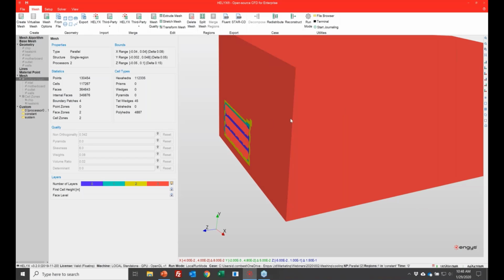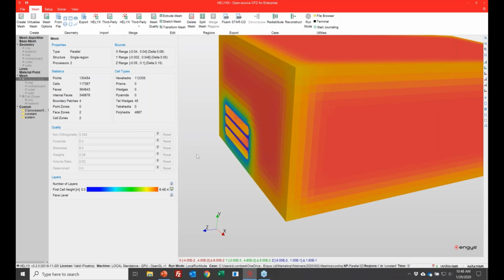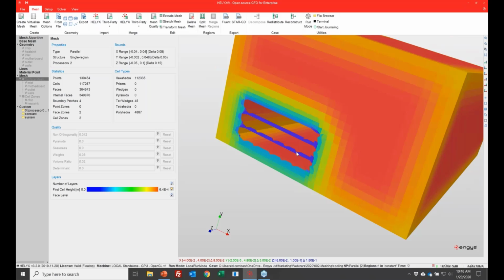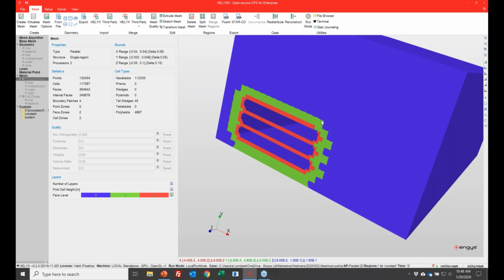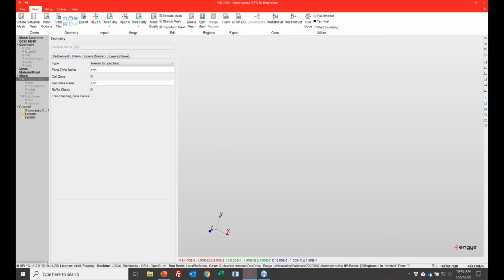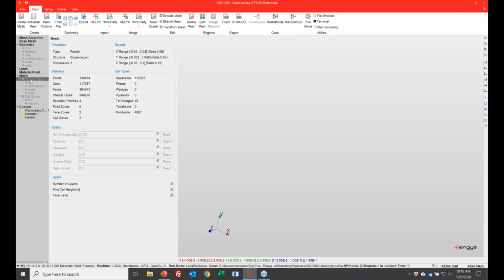All right, how do we fix this? That's one thing. We can also look at first cell height. If we wanted a particular first cell height, then we can shift to an approach where we're using first cell height. We can also look at face level, meaning what is the local designated level for that particular surface. We can look at those different metrics. Let's go back and let's look at this again. Let's show the surface mesh, right click and go to show.